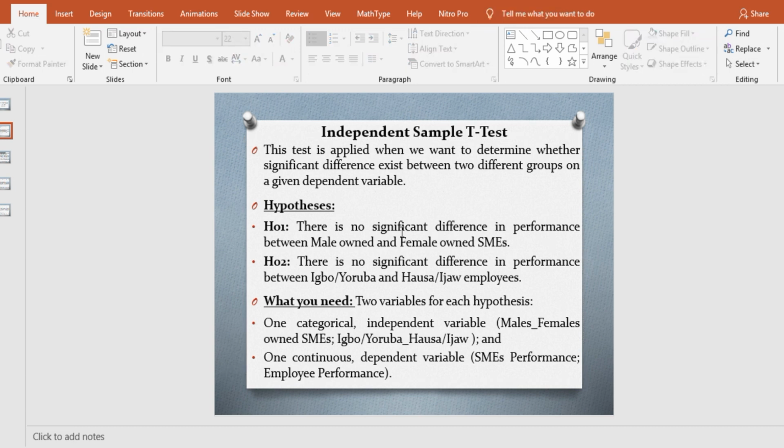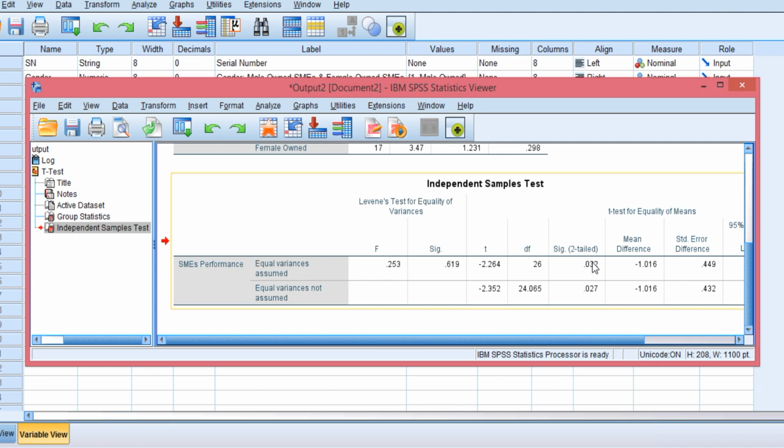So we are rejecting this null hypothesis. And rejecting this hypothesis simply means there is a significant difference in performance between male-owned SMEs and female-owned SMEs. So we are concluding that there is a significant difference in performance between male-owned SMEs and female-owned SMEs, and the reason being that the significant value here was found to be less than 0.05.